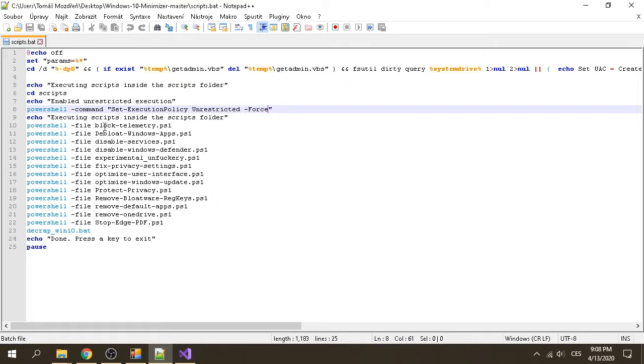It's one of the steps, and then it says executing scripts inside the scripts folder. Basically it executes each and every script that's within that, and then it executes even the last one, which is the bat file itself, and once it's done it will wait for a key to press.